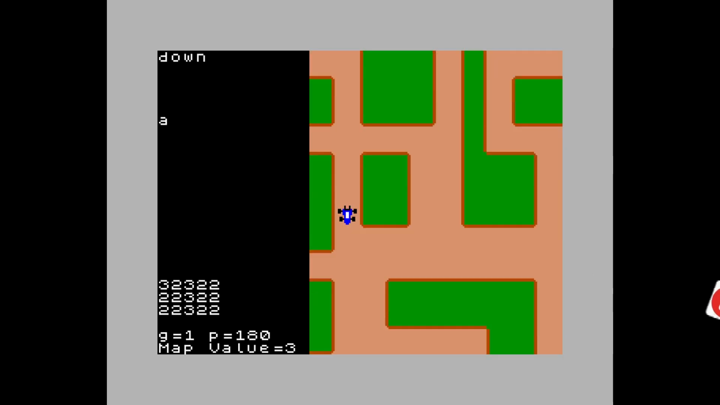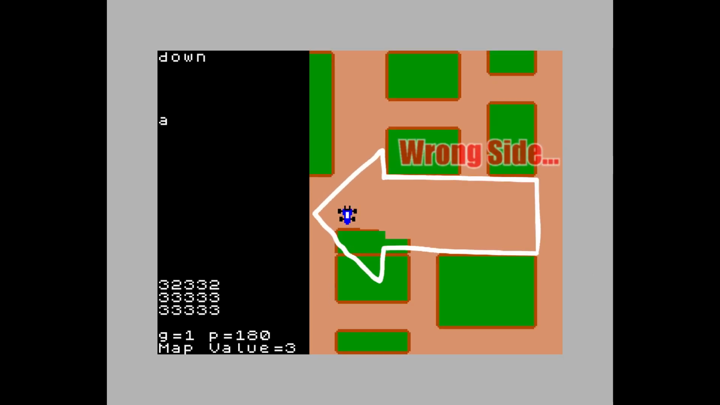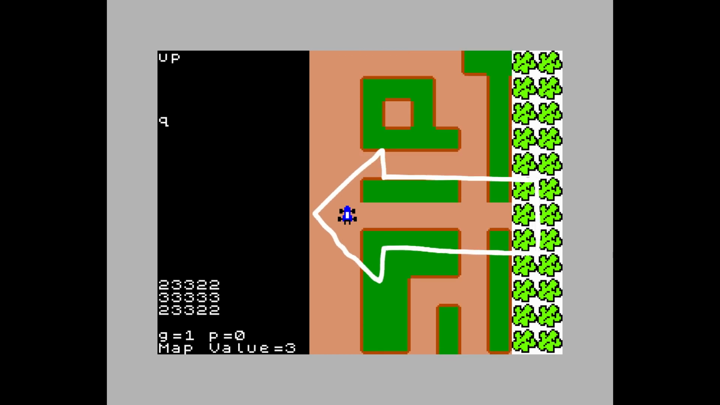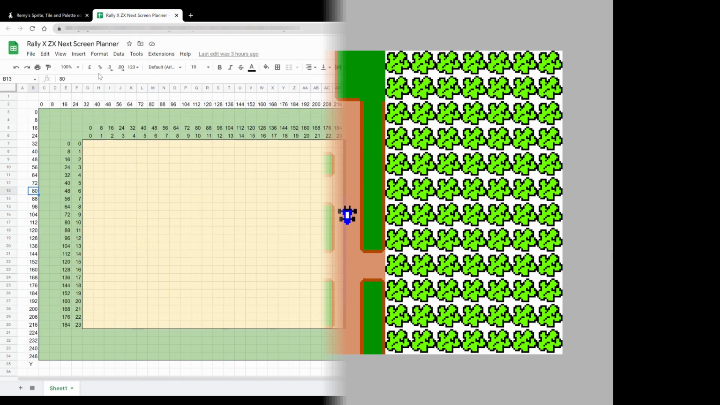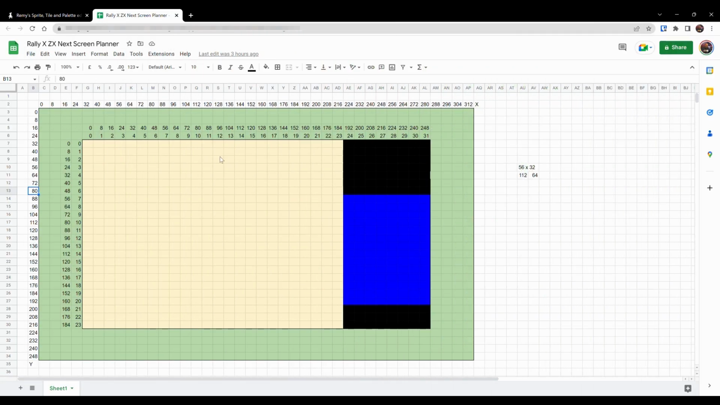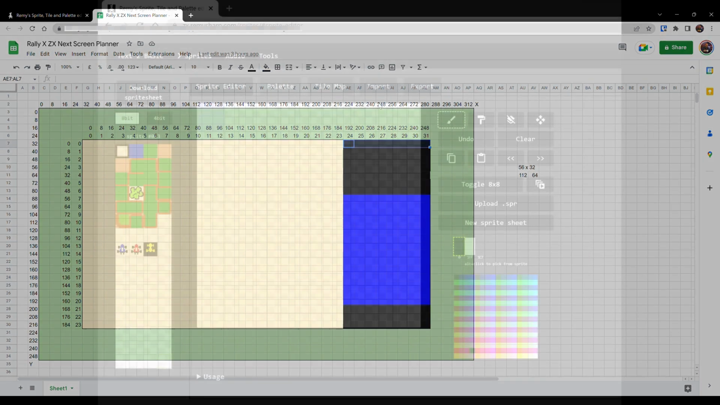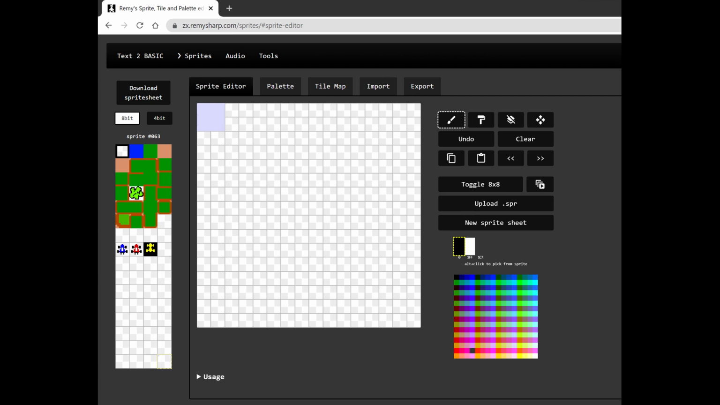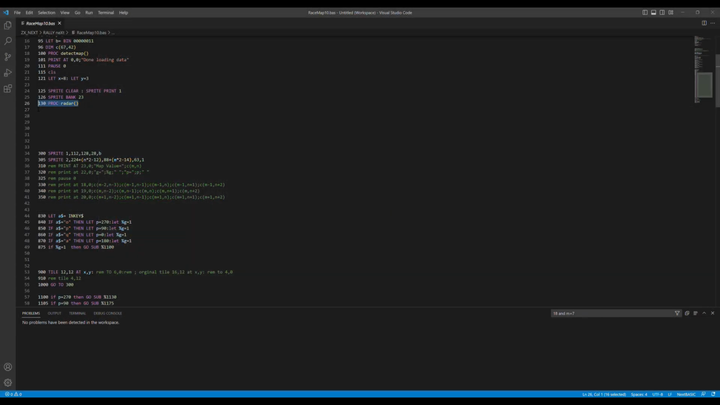So this is where we are, and as you can see, I put the radar on the wrong side, so we need to fix that, don't we? Using my trusty screen planner, I'm going to plot out where everything is going to go, make sure I've got space to put everything in. So I'm going to set all of that in this particular area. I'm also going to create a little dot sprite for the radar for the car. So that's that little one. It's hard to see on that, but the top left.